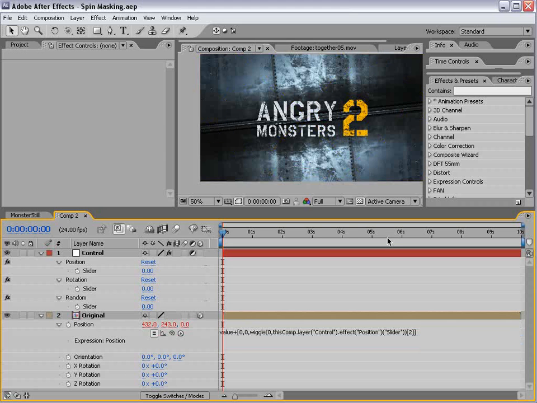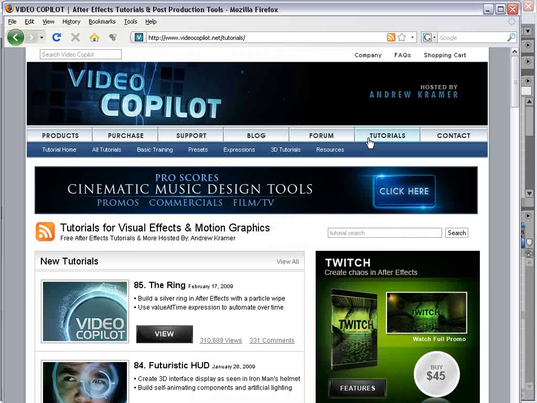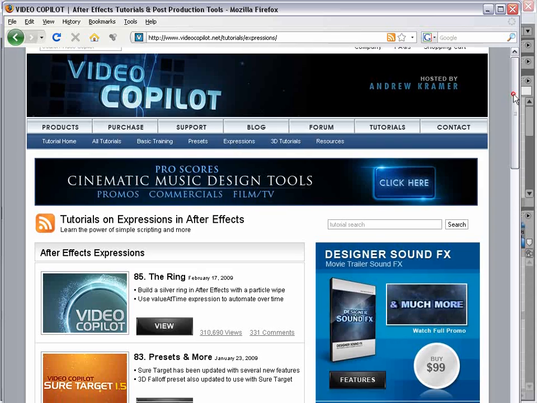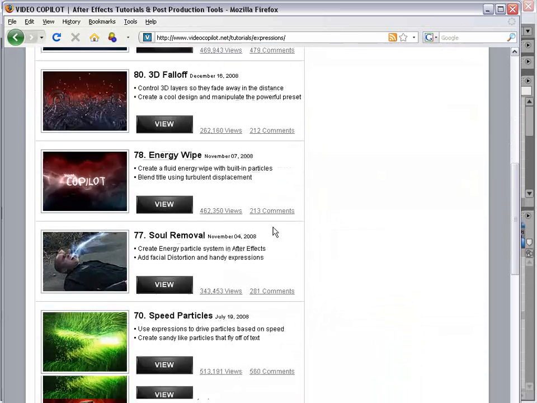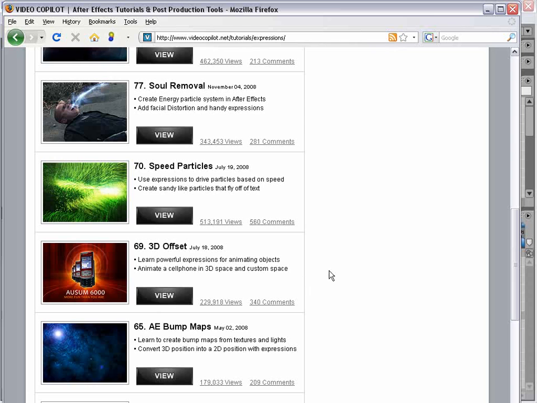Now for a little bit more information on expressions, check out the tutorial page and click on expressions. And you can check out the tutorials that deal with expressions, and there's a lot of good ones there.